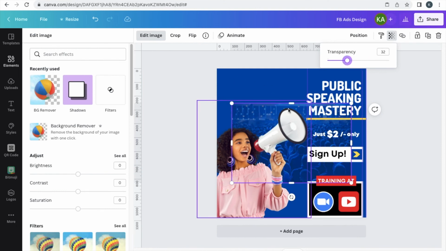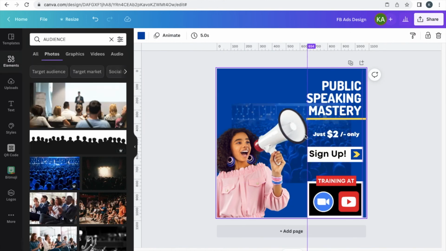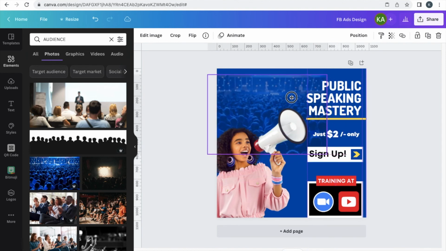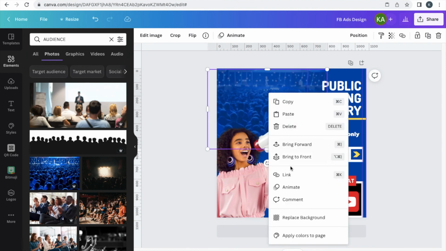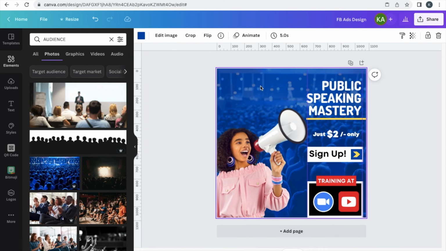And what we can do with this image is right click on it and click on replace background. So you can see it's now looking even better. This is a very cool thing which you guys can do. Let's make the transparency lower. Okay, so you can see how amazing our ad is now looking.